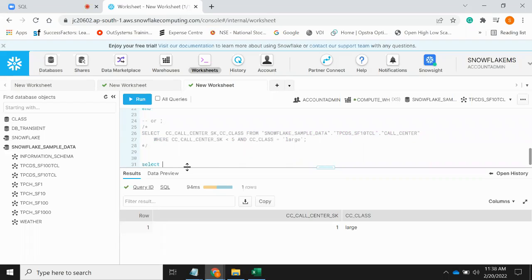See this one, right? If I don't give this, the comment is still available. So if you want to end the comment, just end it like this. Now here, in this particular command, we are getting both the values: less than 5, and class equal to large, right?